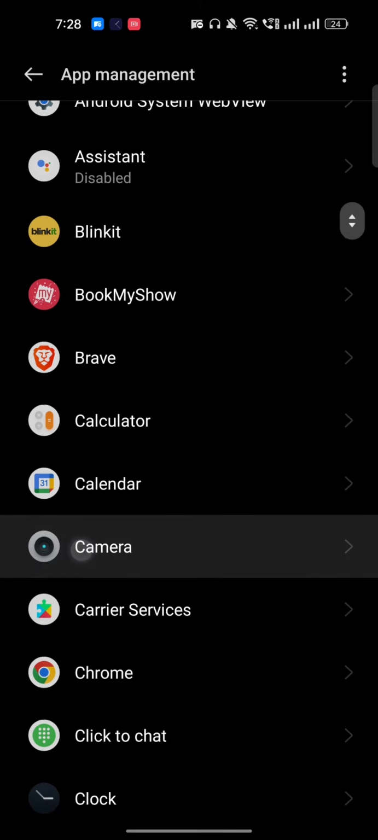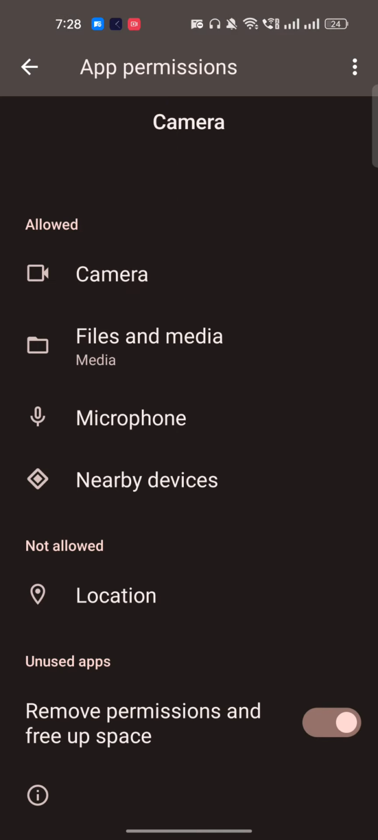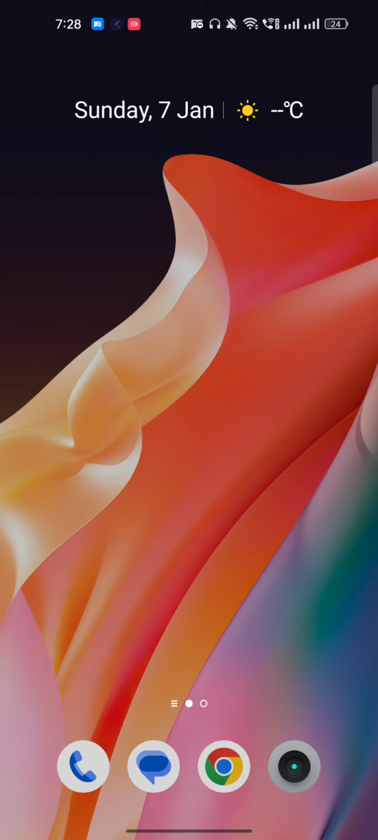So it's fine. If I go to the camera here, you can see that it asks for permission for the camera, files and media, so it is required. So basically you don't need to be tense. It means that it doesn't require any permission.